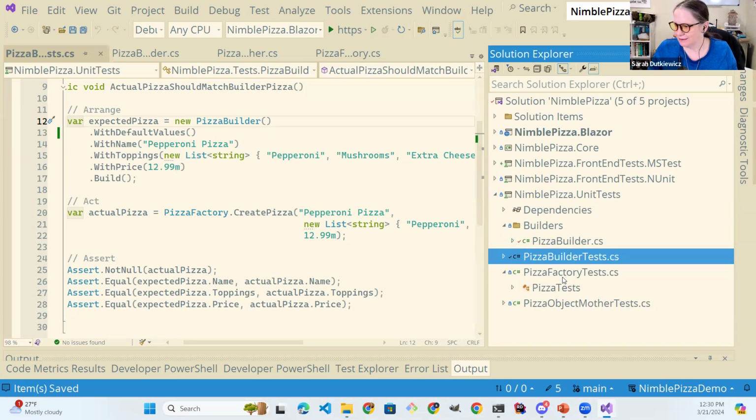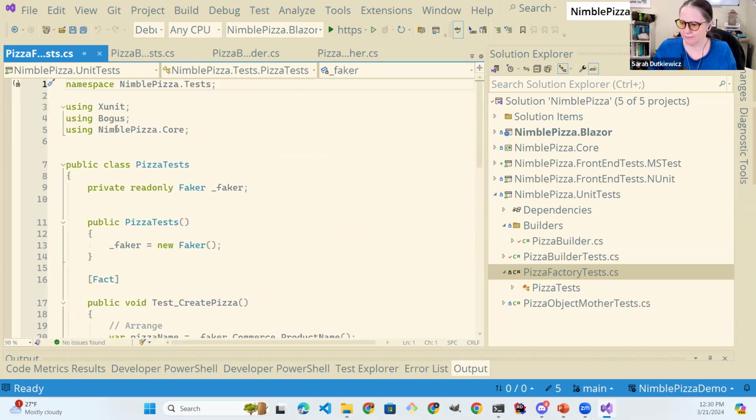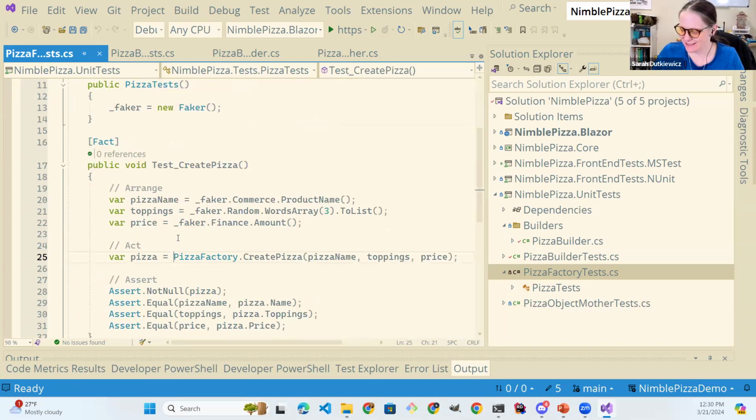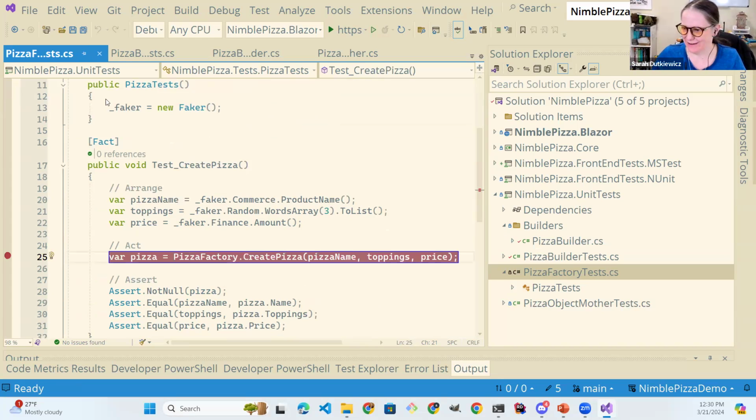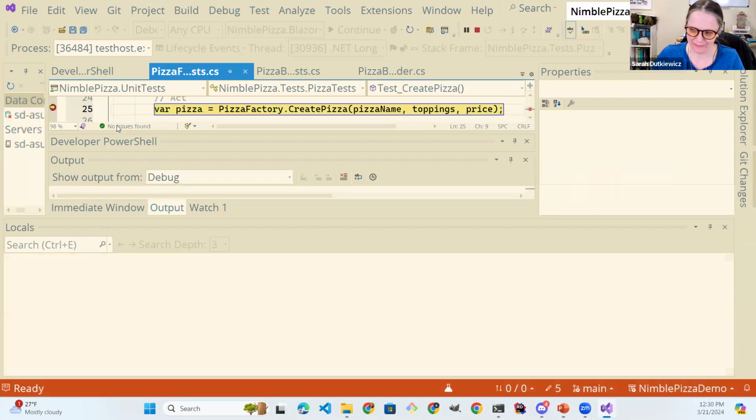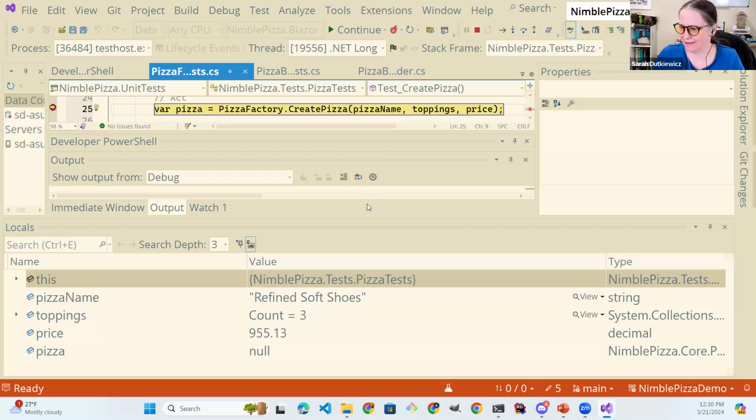The factory tests, so you can see what that looks like. There's our Bogus. Love that name, with the Faker JS. And just so you can see what kind of things get passed in here, let's debug this test. All right.